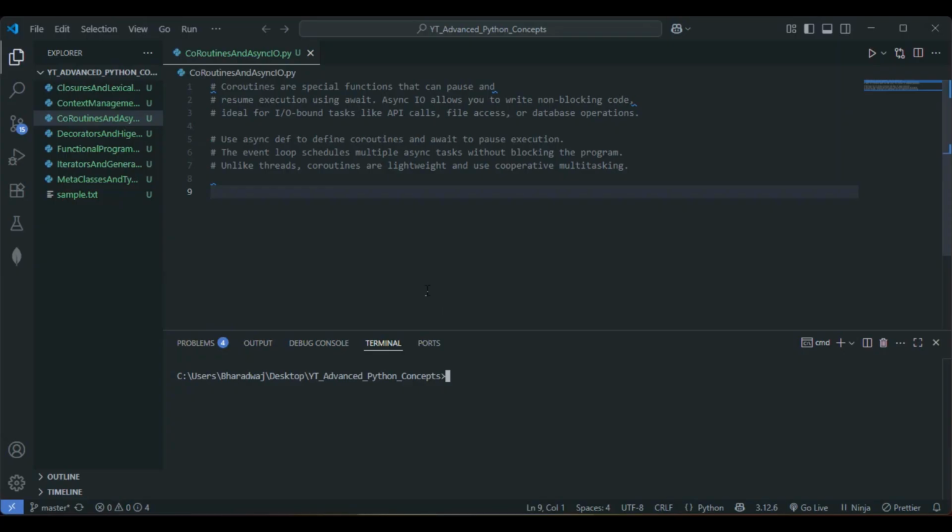Coroutines are special functions that can pause and resume execution using await. Async input output allows us to write non-blocking code. Just keep this in mind. It is ideal for input output bound tasks like API calls, file access, or database operations. So this is it for coroutines and async input output.